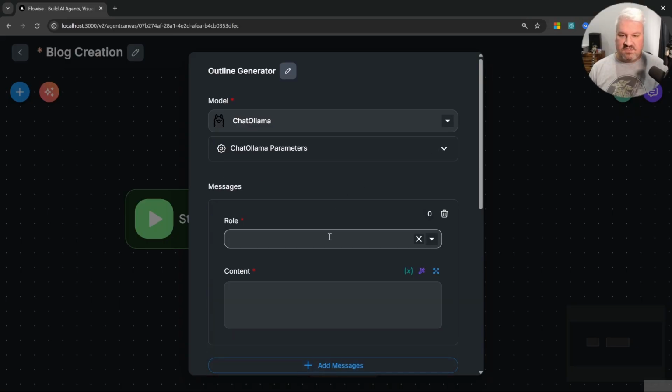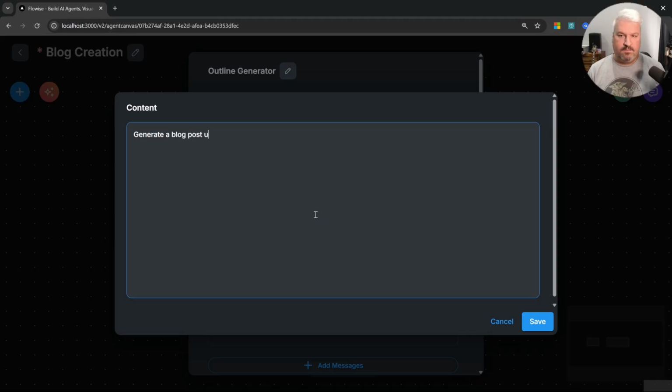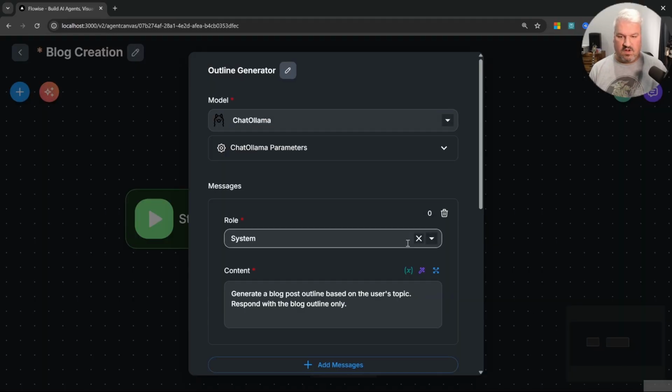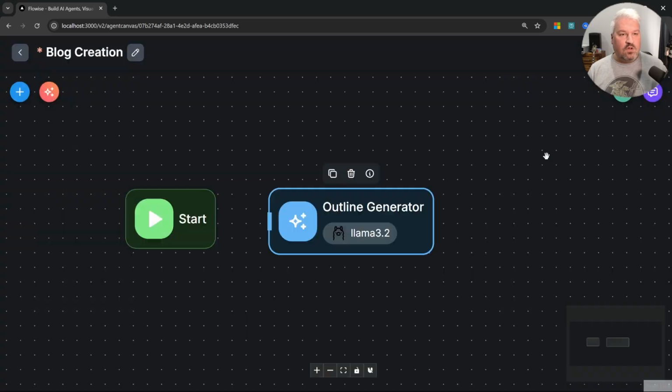For the model name, I'll just use Llama 3.2, and that's it. Then under messages, let's change the role to system. And for the content, let's say: generate a blog post outline based on the user's topic. Respond with the blog outline only. All right. What we'll do for now is use the conversation history to get this entire flow to work. So let's select enable memory, and that will just pull the full conversation history into this node. And that's all we have to do.